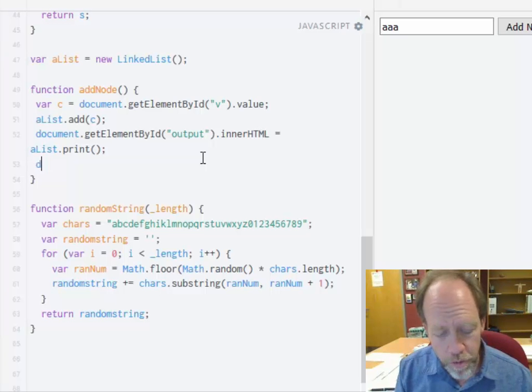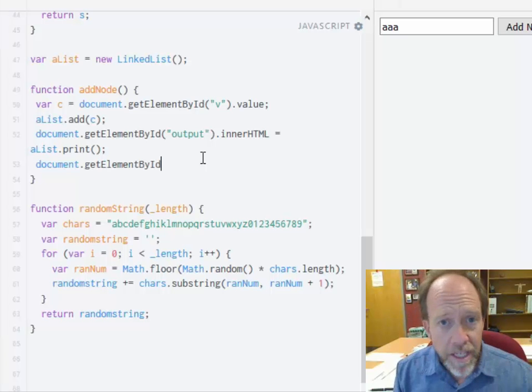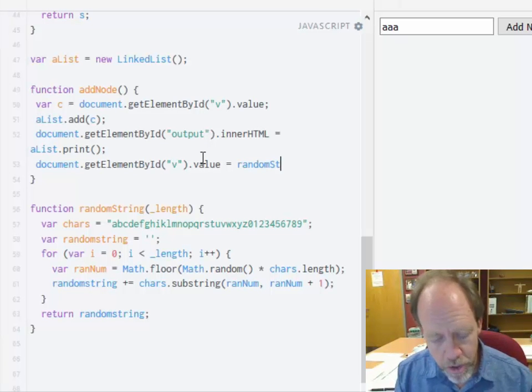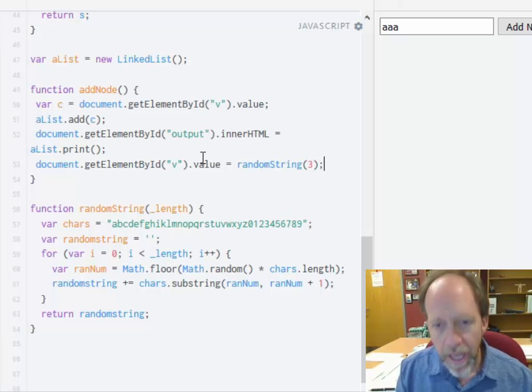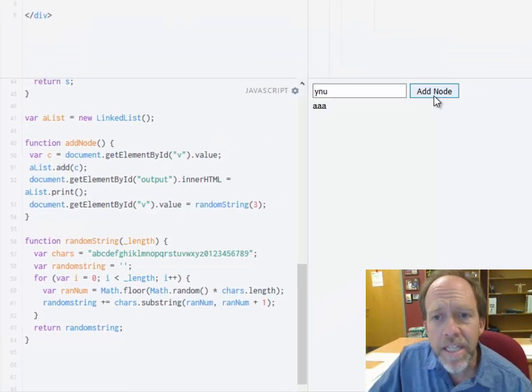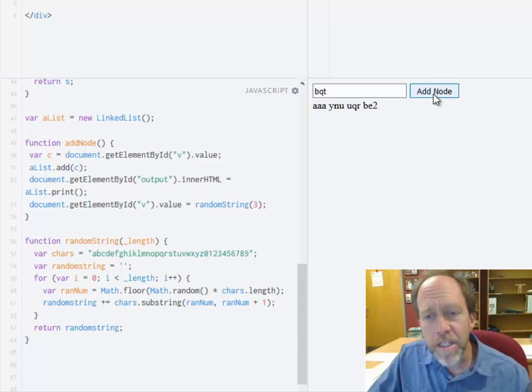So I have to use document.getElementById. The ID of this is V, so I'll put that V in there, and in this case it's the value, and I'm going to call the function random string and make it 3. Now if I run this, when I click add node, the AAA is the seed, so that's the first one that goes in there. Now if I click add node, YNU gets added, then UKA. As you can see, each time it adds random new content to that node.